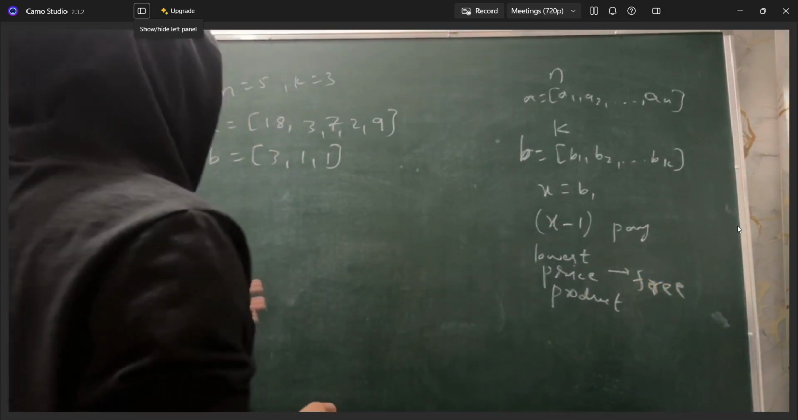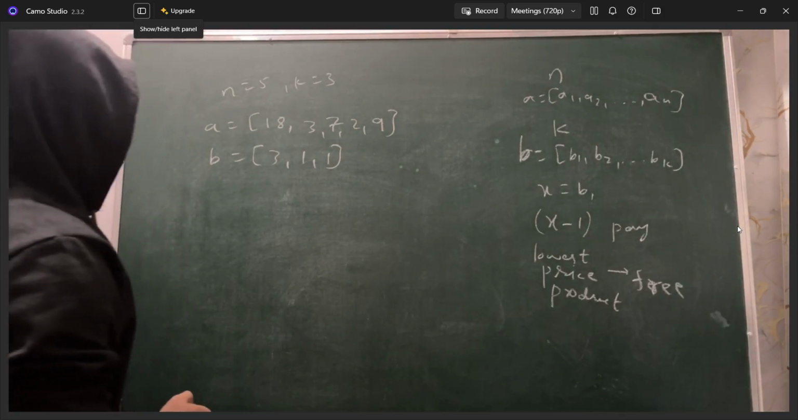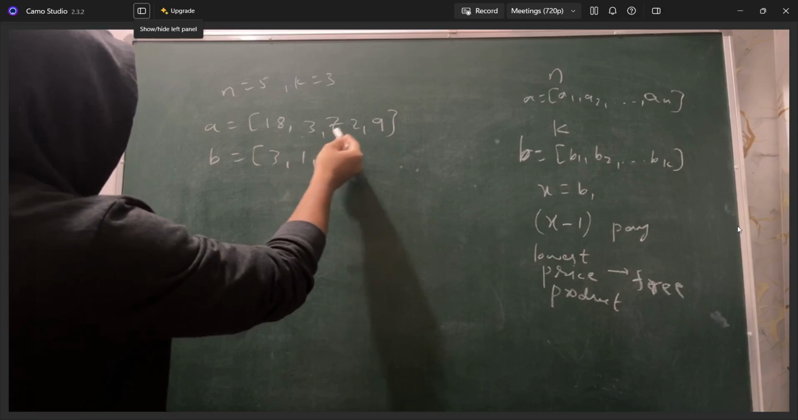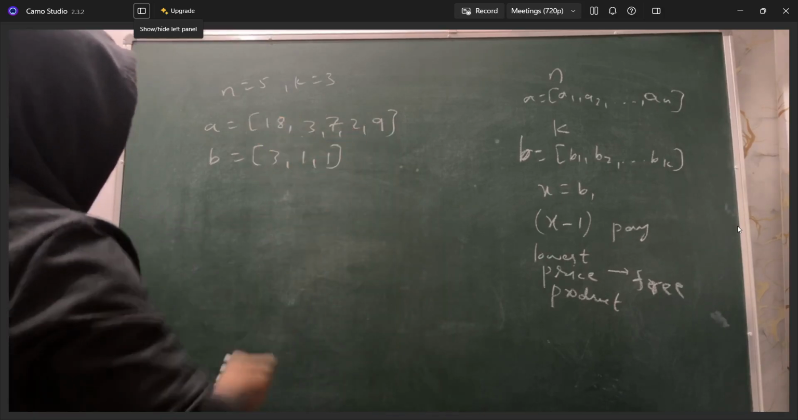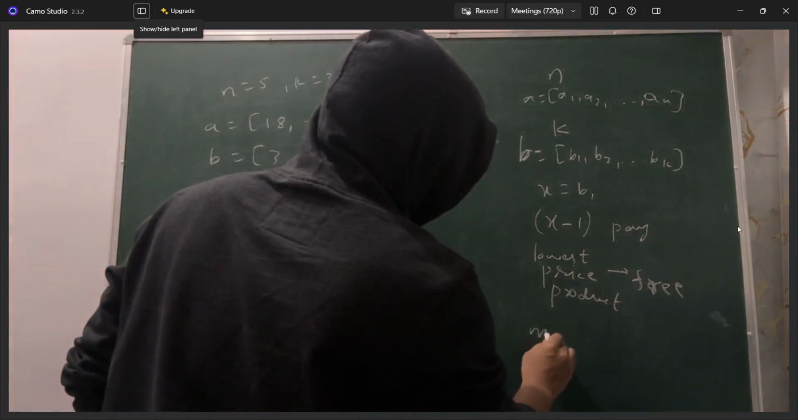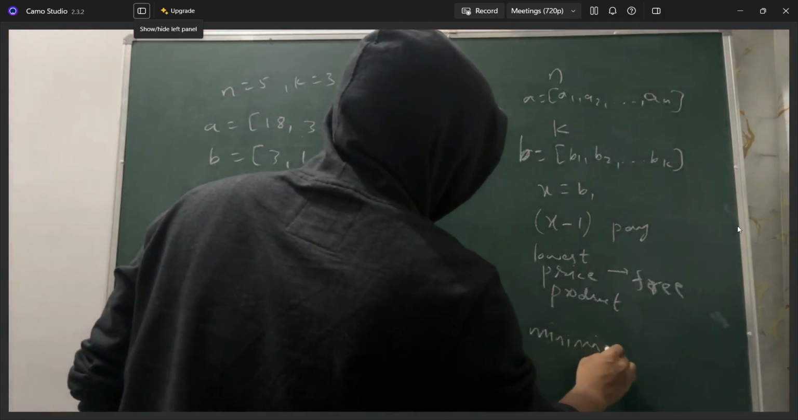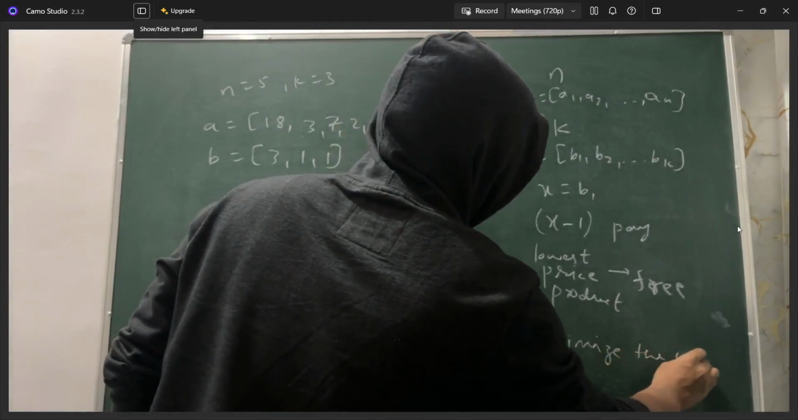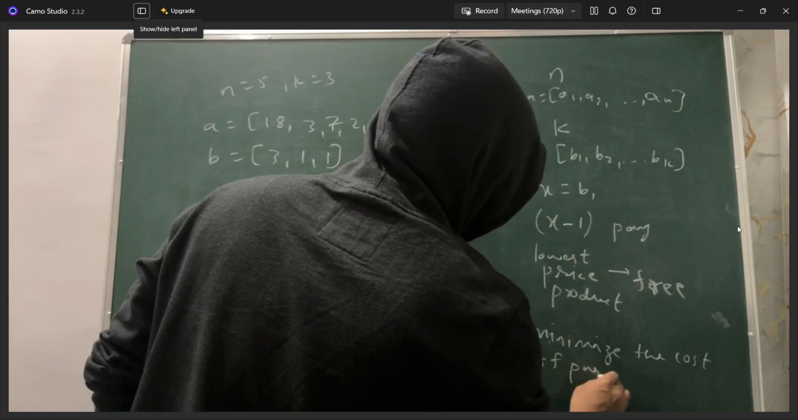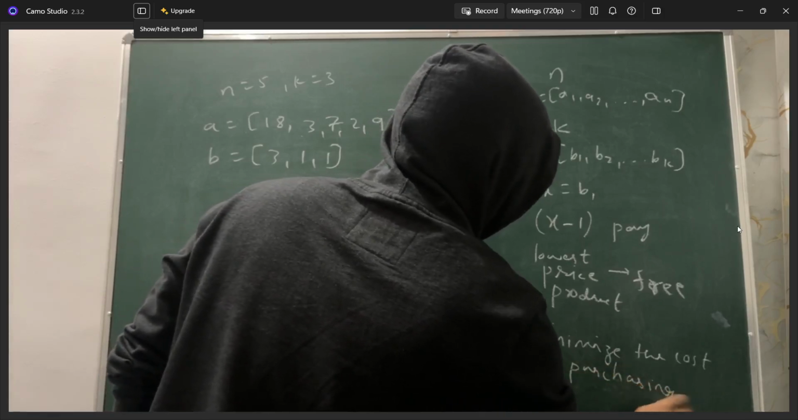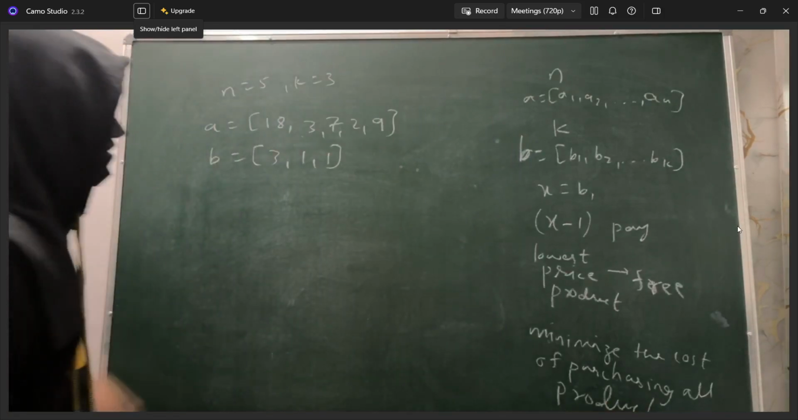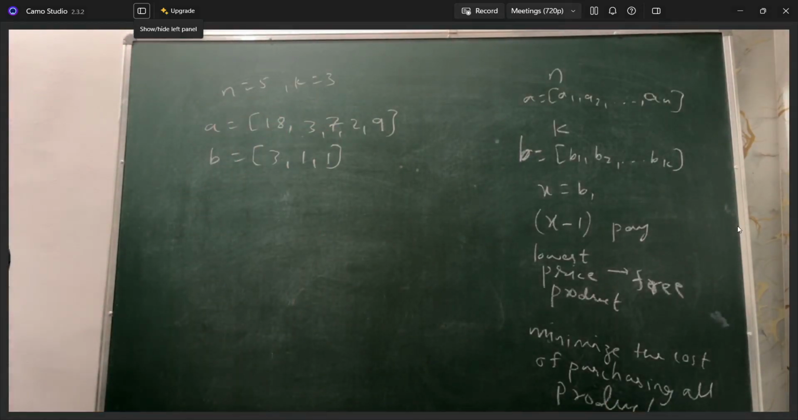So you need to find the minimum cost. Also they've said you may not use vouchers as well. If you don't use vouchers, then in that case you'll have to pay the price of all the items. So they have asked you to minimize the cost of purchasing all products. I think this line you have understood. You need to purchase all the products in such a way that you pay the minimum amount.